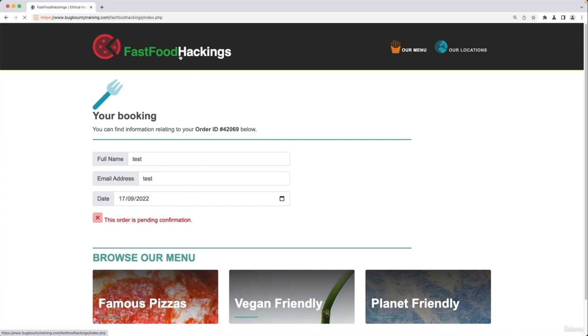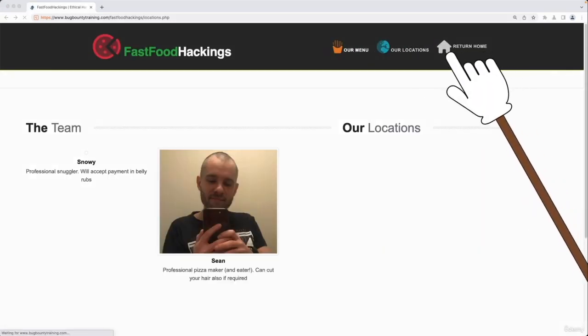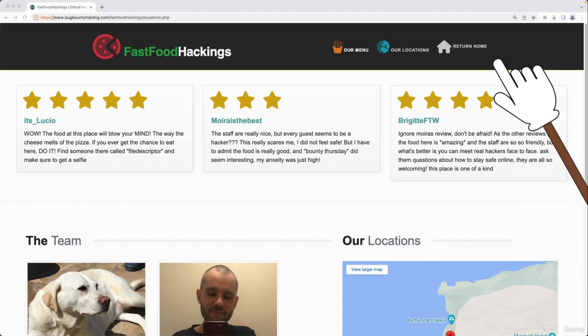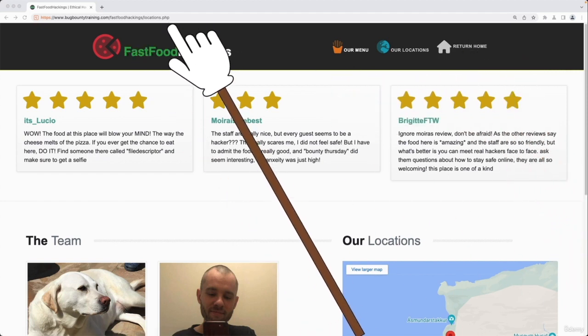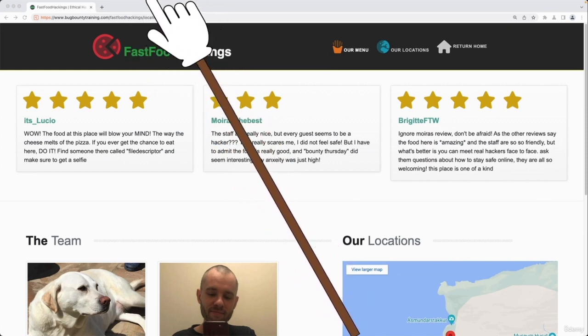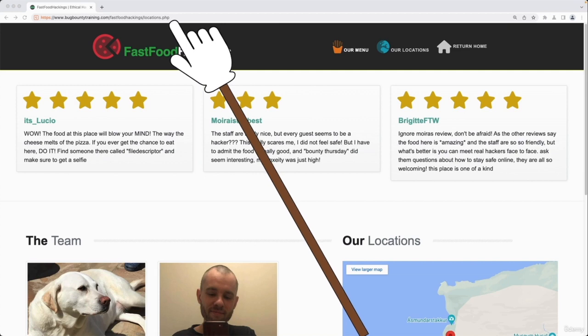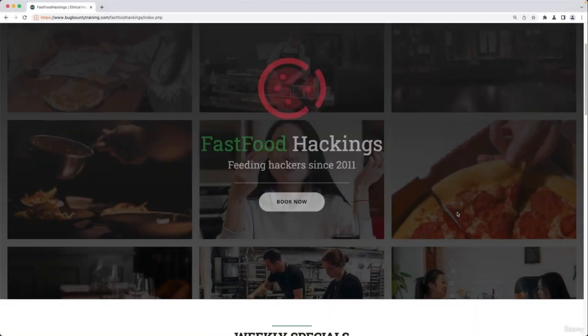But if we go to the locations page, so if we go to our locations again, there is a new item in here called return home. So this only appears in the locations.php, so that's also something interesting that I would make a note of and come back to when I'm testing the locations page. So anyway, let's return to home and let's scroll down.